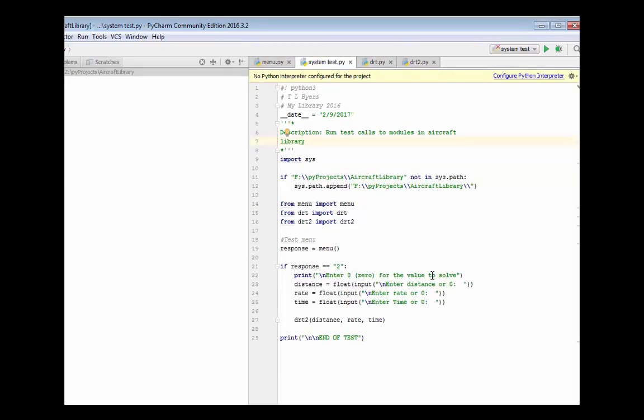So here's the test script. From menu, we want to import. We've seen all that. Here's our if response. If the response is equal to 2, reported back from our menu module, then we're going to print out the information that we need. Distance, again, we've got float set up, and then to the DRT2 module, we're going to pass distance, rate, and time. So that's the way that's set up.